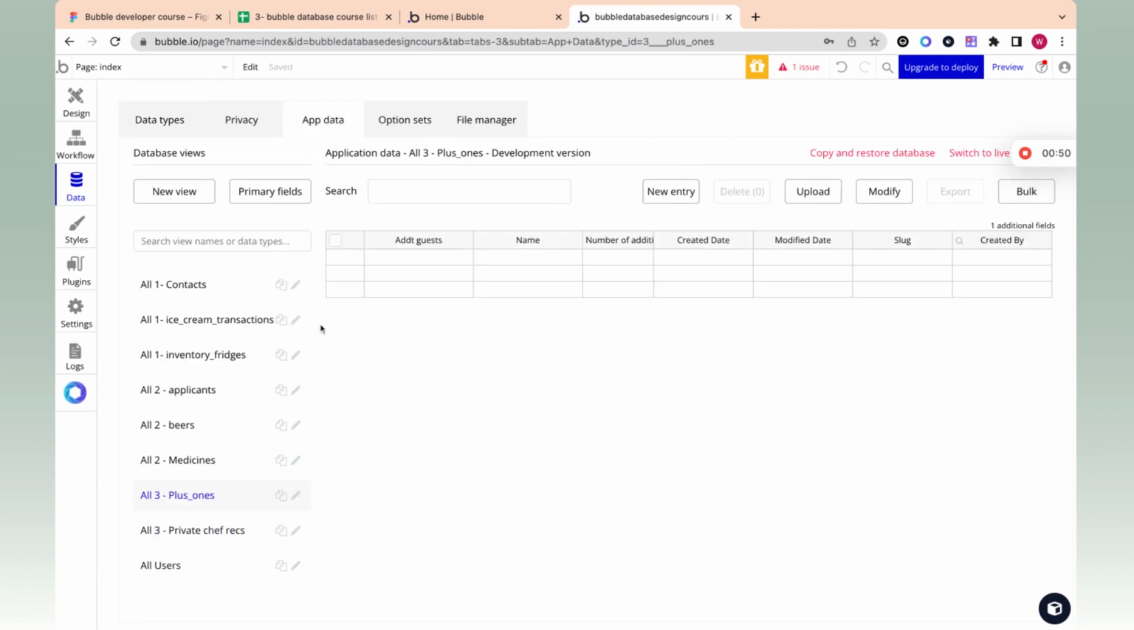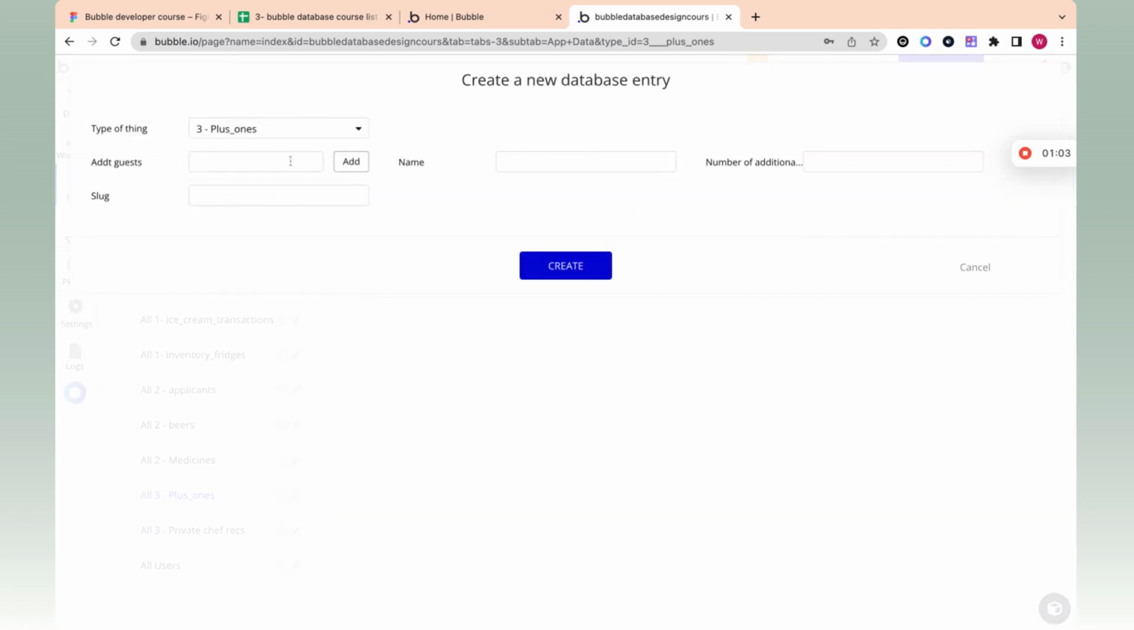Let's go and create a sample record here. Plus ones. So for the party on the app, you're going to be able to display to the user a form to populate these records. But right now we're just going to do it manually from the back end. And what we can do is just add in guests, right?